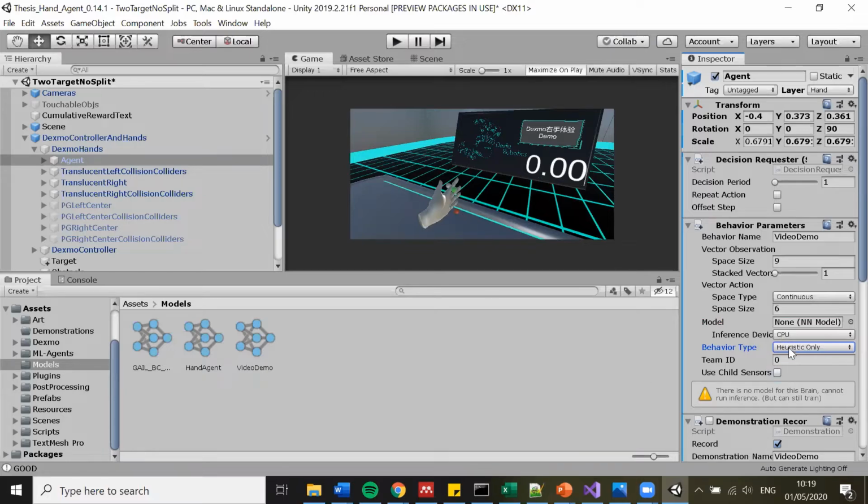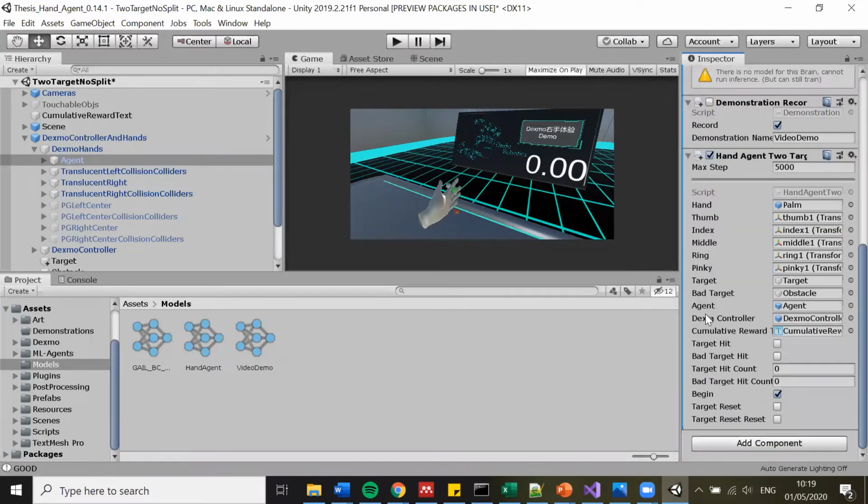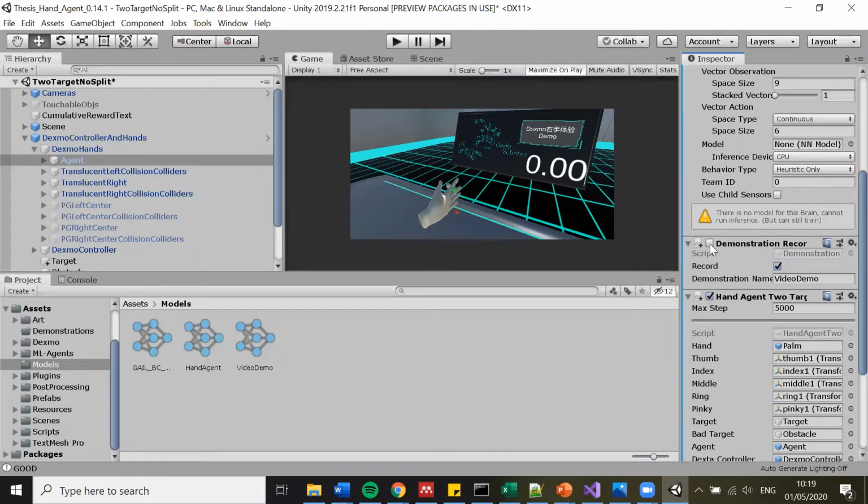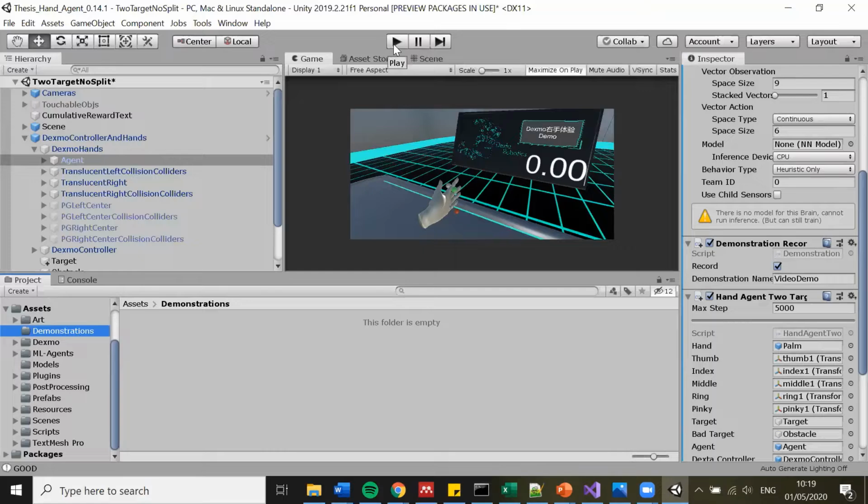With our behavior type in heuristic, we can go ahead and perform a demonstration. This demonstration will be recorded using a demonstration recorder, and it should be named video demo. It should appear right here after we perform the demonstration.